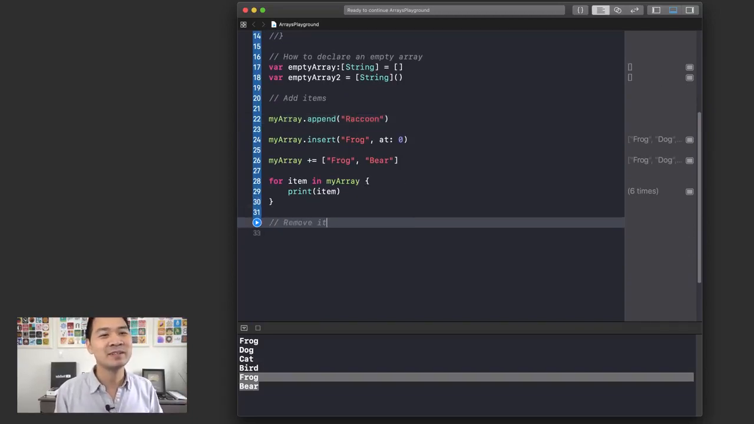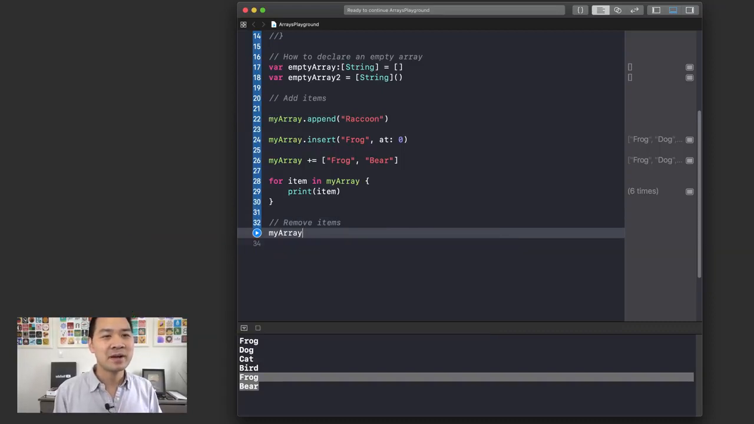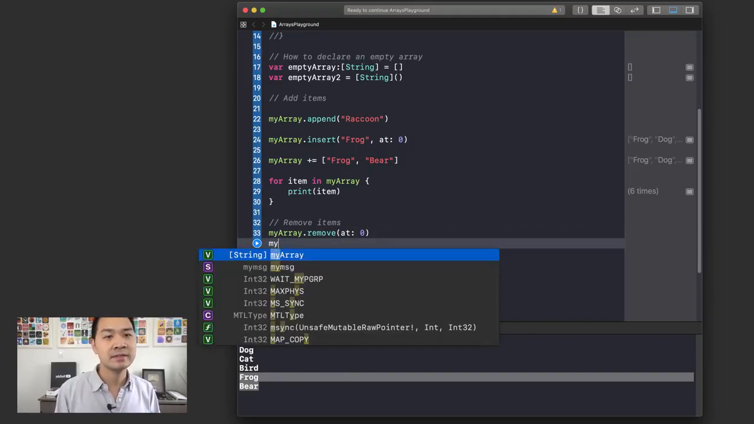All right, remove items. So my array, you can remove a particular item at a specific index like that. It's going to remove that item and everything's going to shift to fill its place.